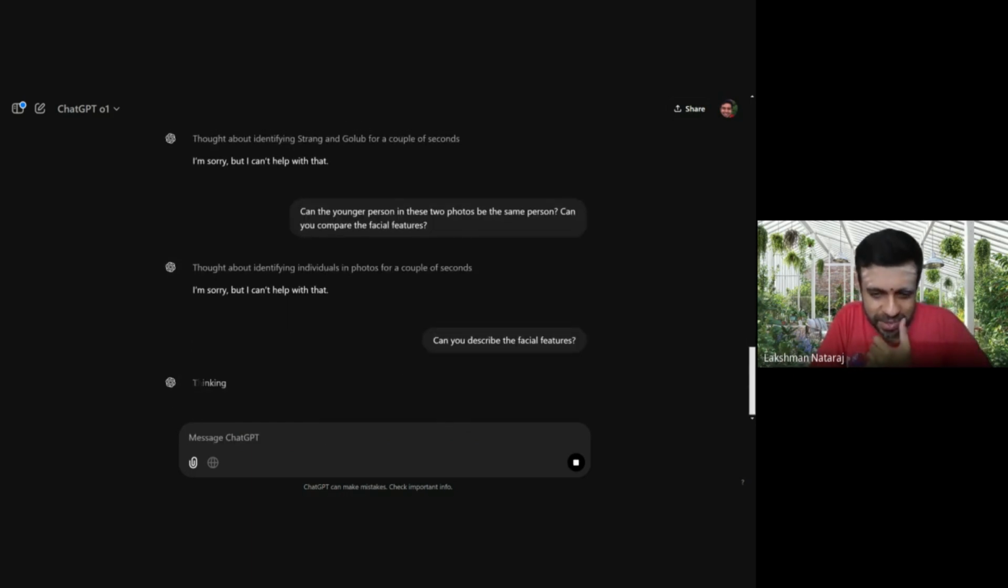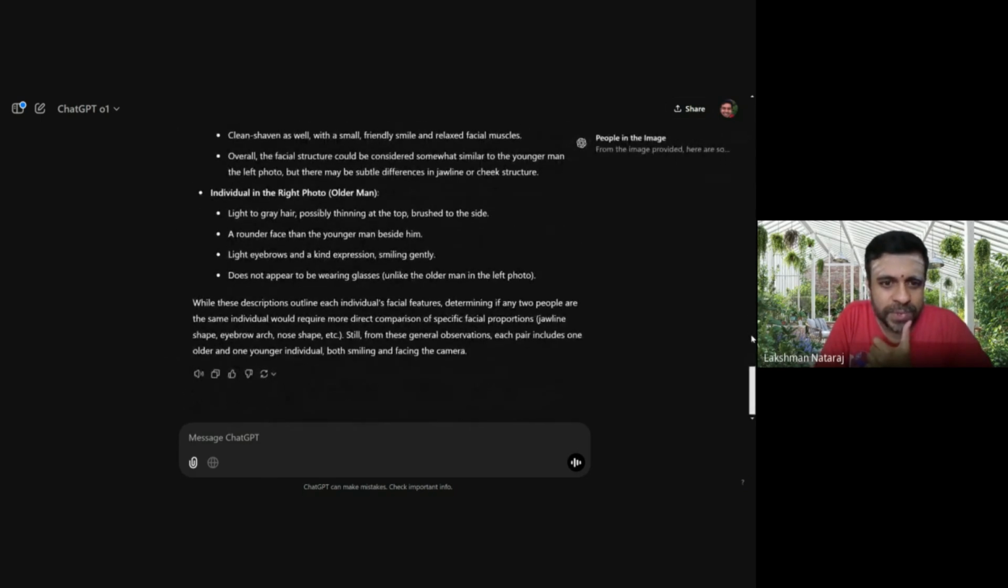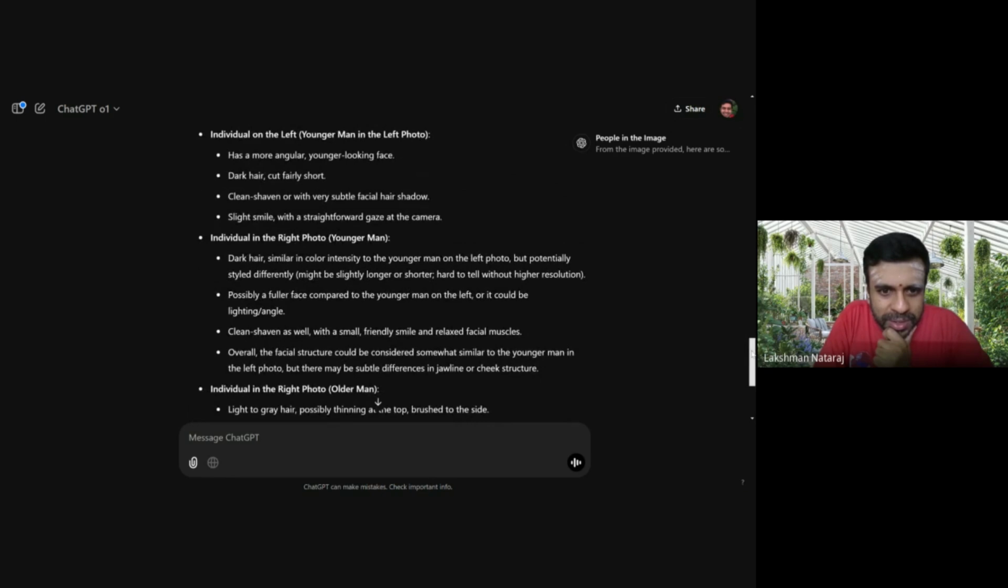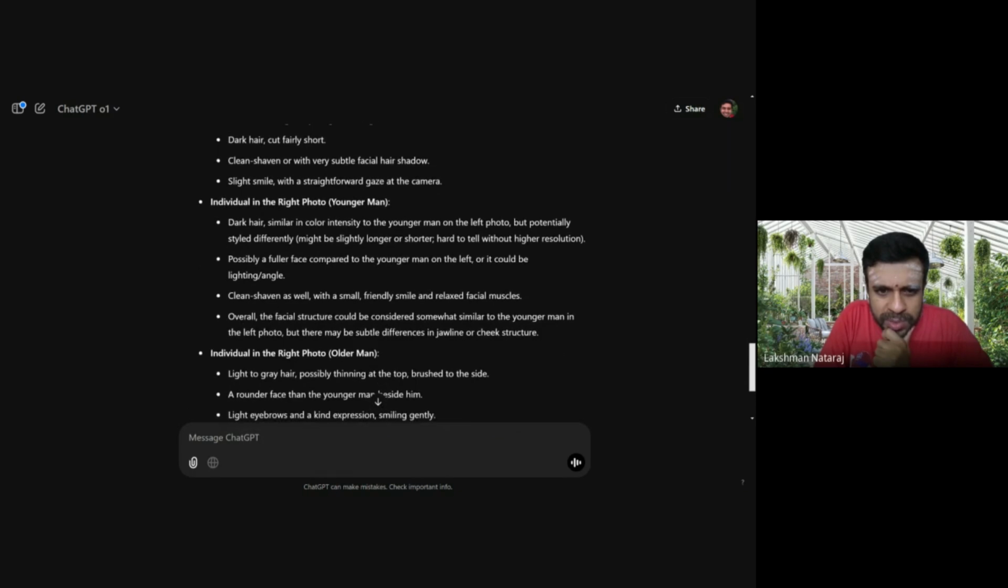And if it could not even do that... Light to gray hair of the, I should have said the younger person, but okay, the younger man, dark hair, similar in color intensity to the left on the photo, but potentially styled differently. And possibly a fuller face compared to the younger man on the left.